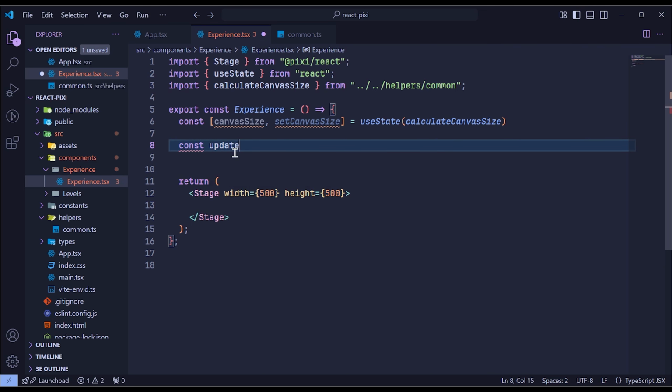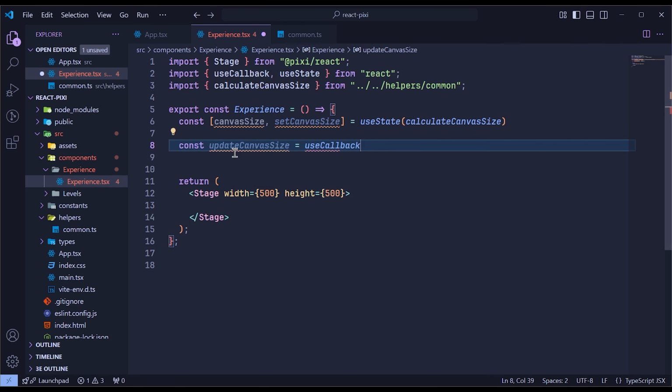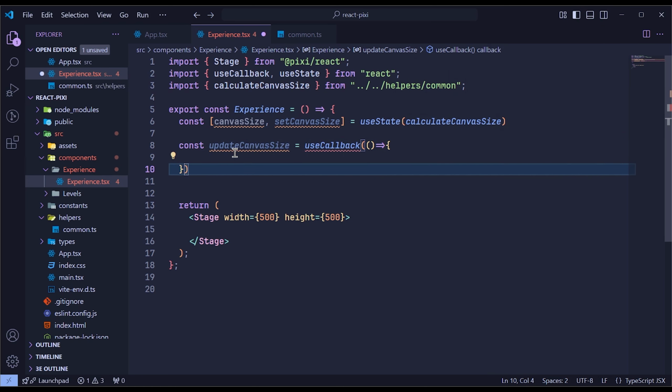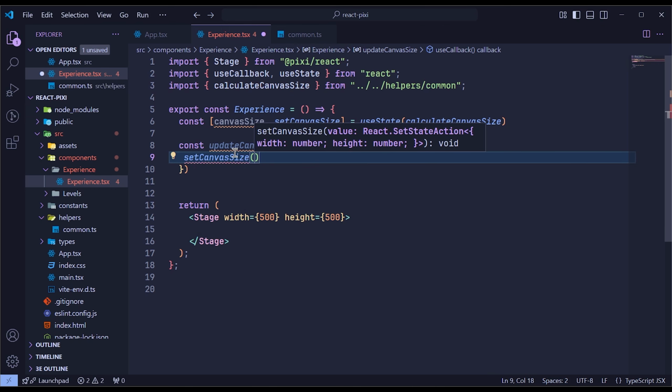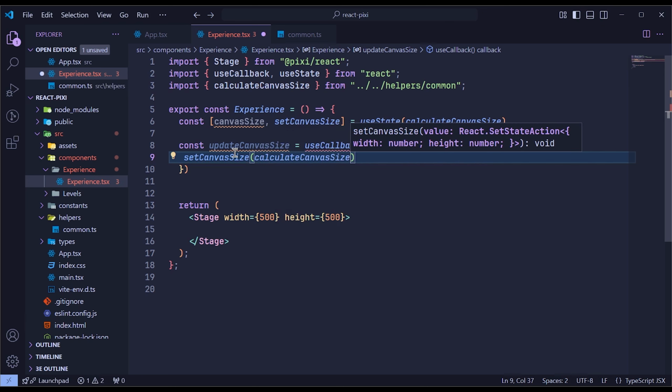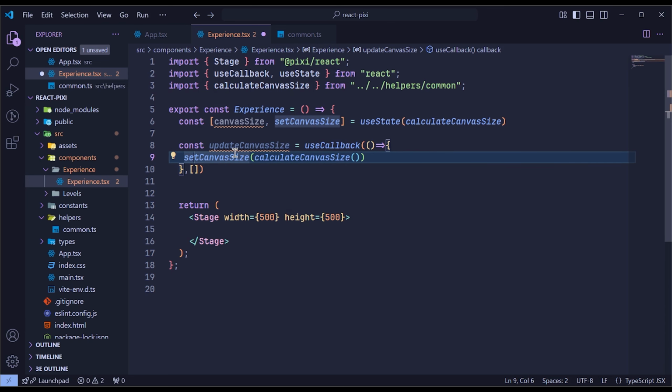Now let's create a function to actually update canvas size, and let's put it in a callback. That would basically prevent the recreation of that function between re-renders, and the re-render will actually happen when we resize. All right, call this function to set the canvas size.